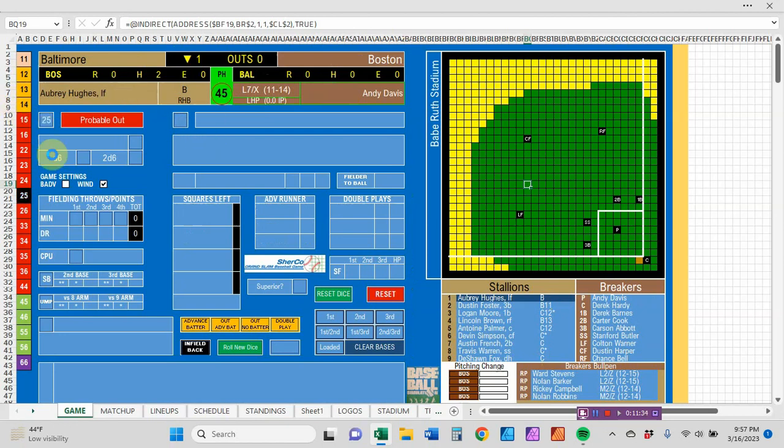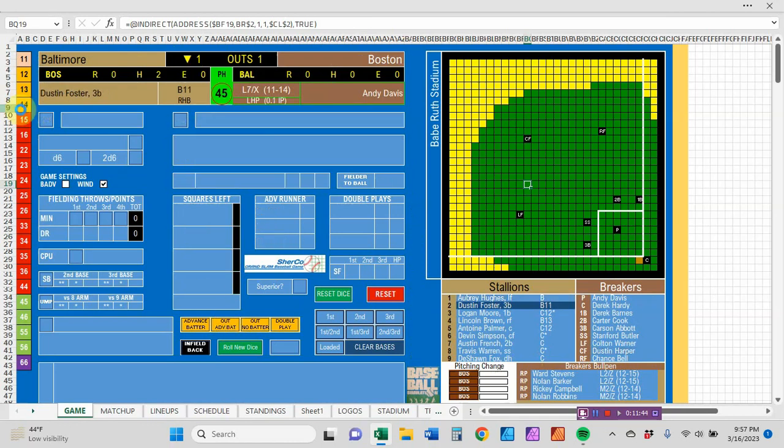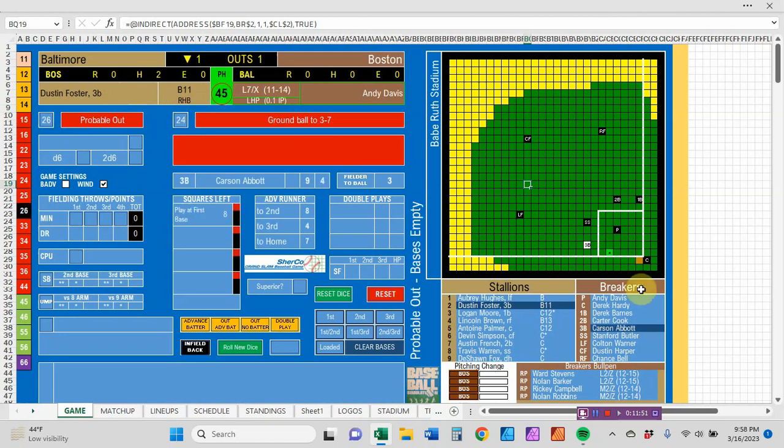So we start again. Probable out. Fly ball to 19-19, 1 square behind the center fielder. It's within his 5. It's an out. That's 1 down. Next batter is Dustin Foster, a B11. It's another probable out. Ground ball to 3-7. There's the ball there. The third baseman is 3 away, and it's 5 squares to first, 8 squares total. He has a 9 arm, so he will automatically make the play, but we'll roll it anyway. He gets his minimum 9. He's out. That's 2 outs.